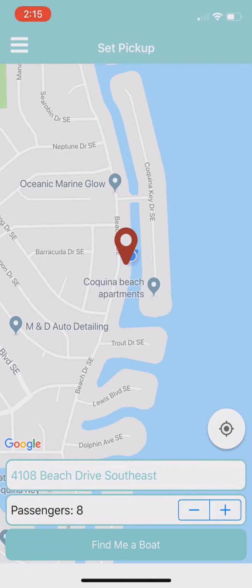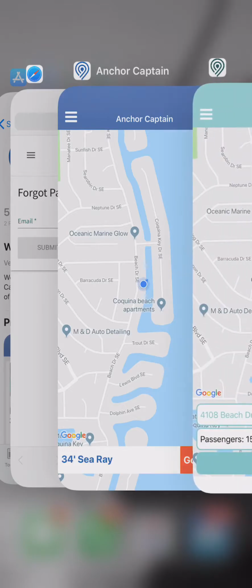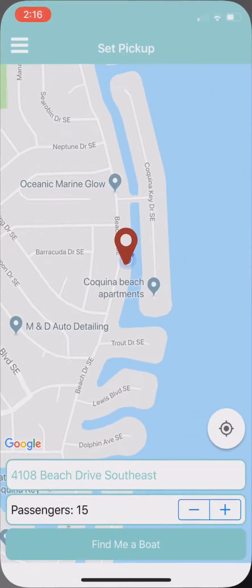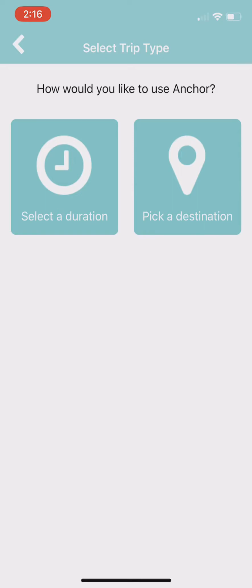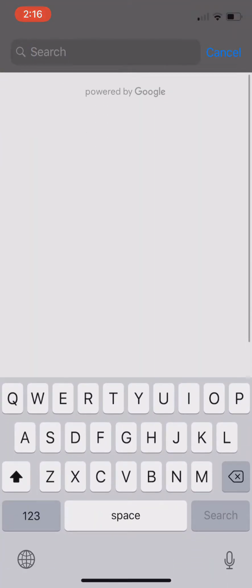Okay, so let's just say I'm with 15 people now. This is the cool part about the new app. Now let's just make sure we've got this all straightened out. I'm online as an Anchor captain, and I'm sitting here. And let's just say that I've got 15 people in my party, and I want to pick a destination. We can set it by time or we can set it by a destination. Both have been improved on the passenger side, but it doesn't matter. I want to get picked up from here, and where am I going to?